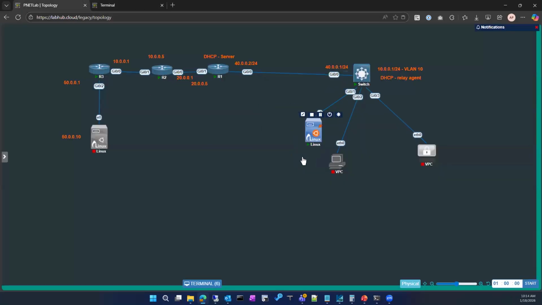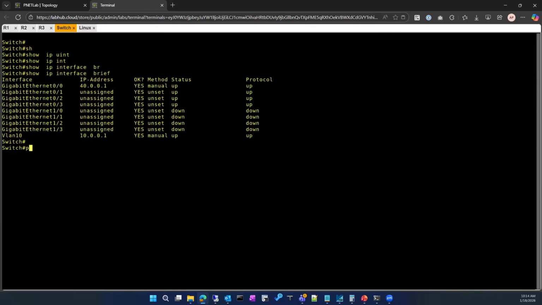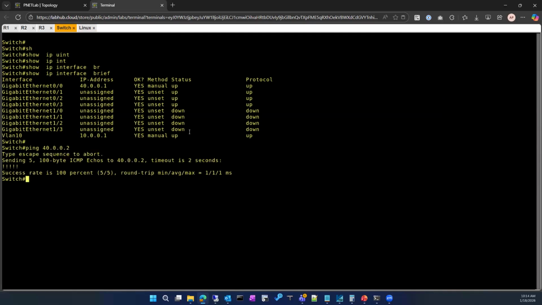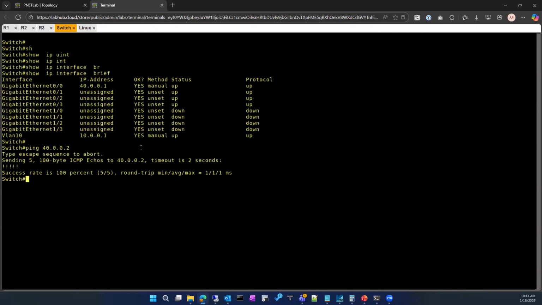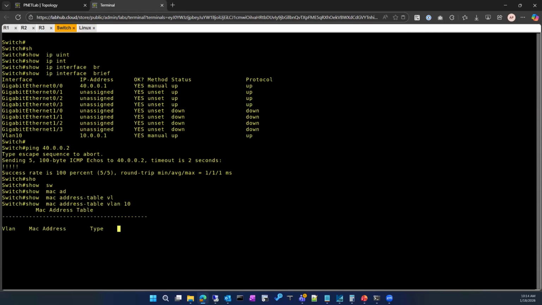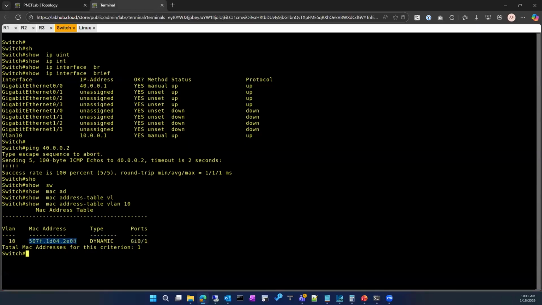Let me go to the switch. First, let me test the connection from the switch. Show IP interface brief. First thing is I have to ping 40.0.0.2. I can ping. If you go to the switch, show MAC address table VLAN 10, I can see only the one connected port, on GI0/1. I see that it's on VLAN 10 and I see the MAC address.